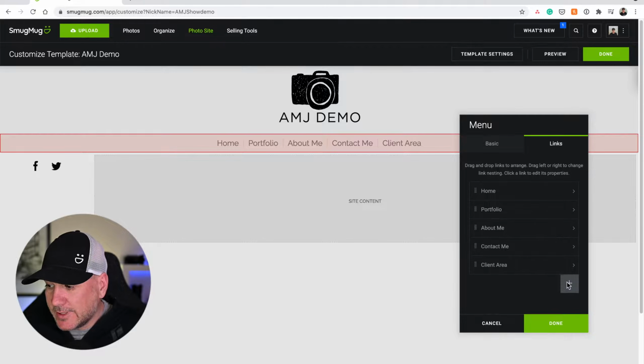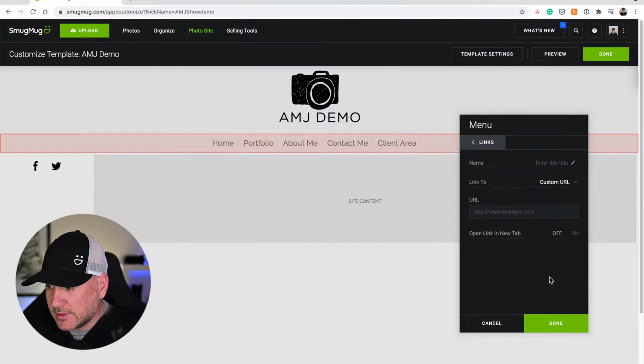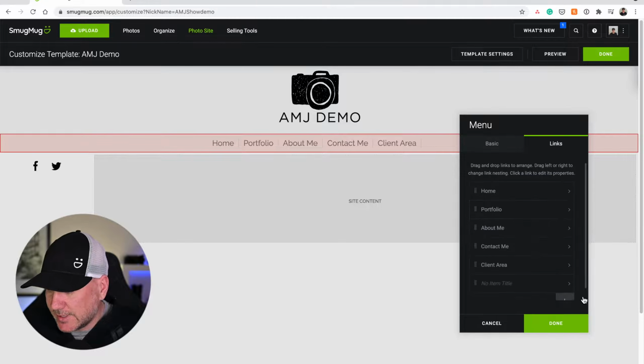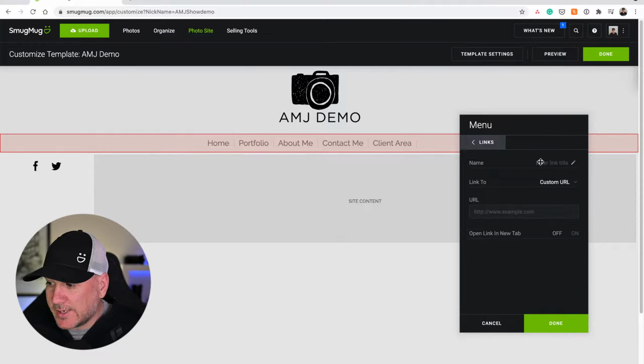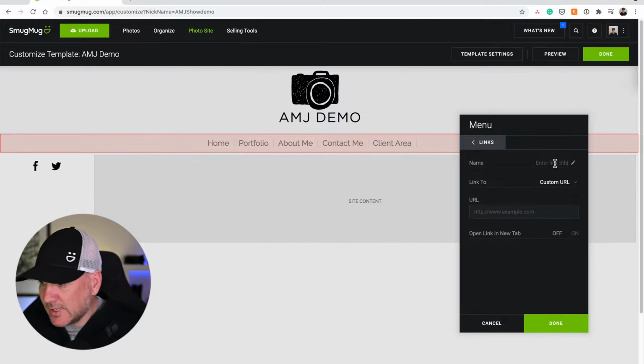I could add a new link. So let's just click the plus icon. Let me just go back so you can see that again. Right down here at the bottom right, there's a little plus icon. If I click on that, this is where I can create a new navigation item within the menu bar. So let's just make one up that says shop.